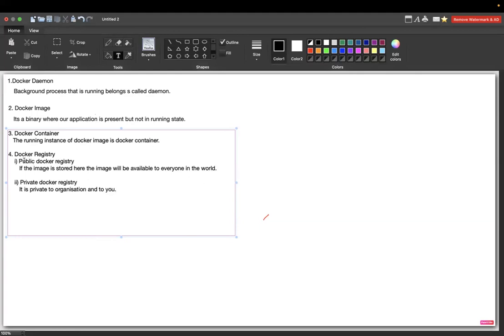In the industry, people will not be storing their images in the public domain, in the public Docker registry. They will use the private Docker registry in order to store their images. That is a private Docker registry. That is the terminology you need to know.